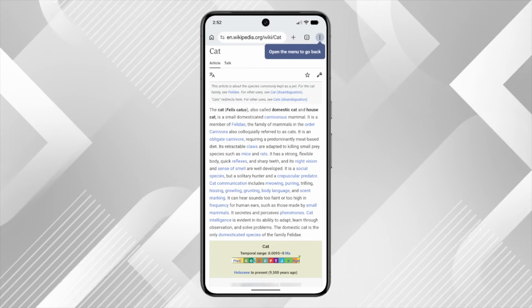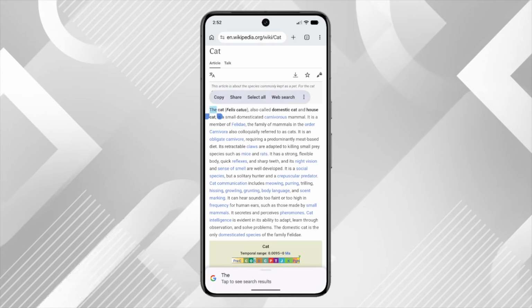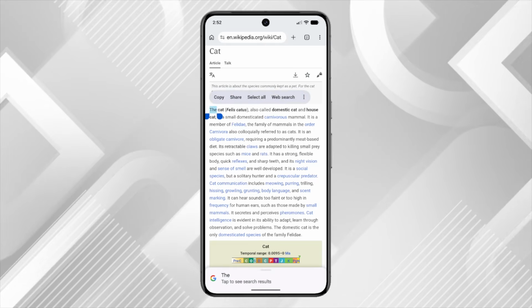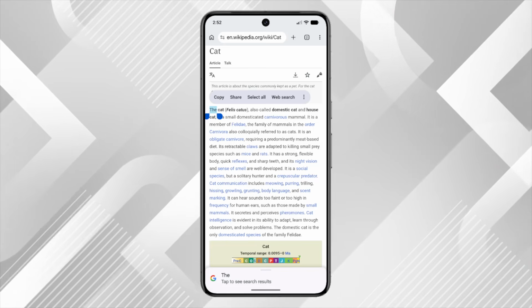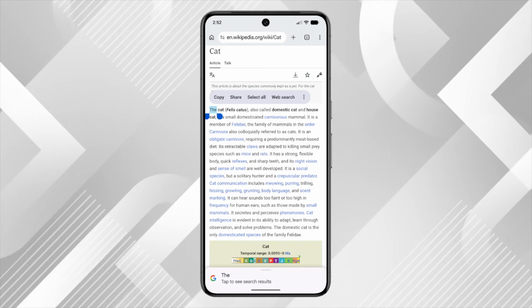Simply press and hold your finger on the text you want to copy. Once you do this, you'll notice that a portion of the text becomes highlighted and two blue arrows or handles will appear at the beginning and end of the selection. These handles are there to help you adjust your selection.